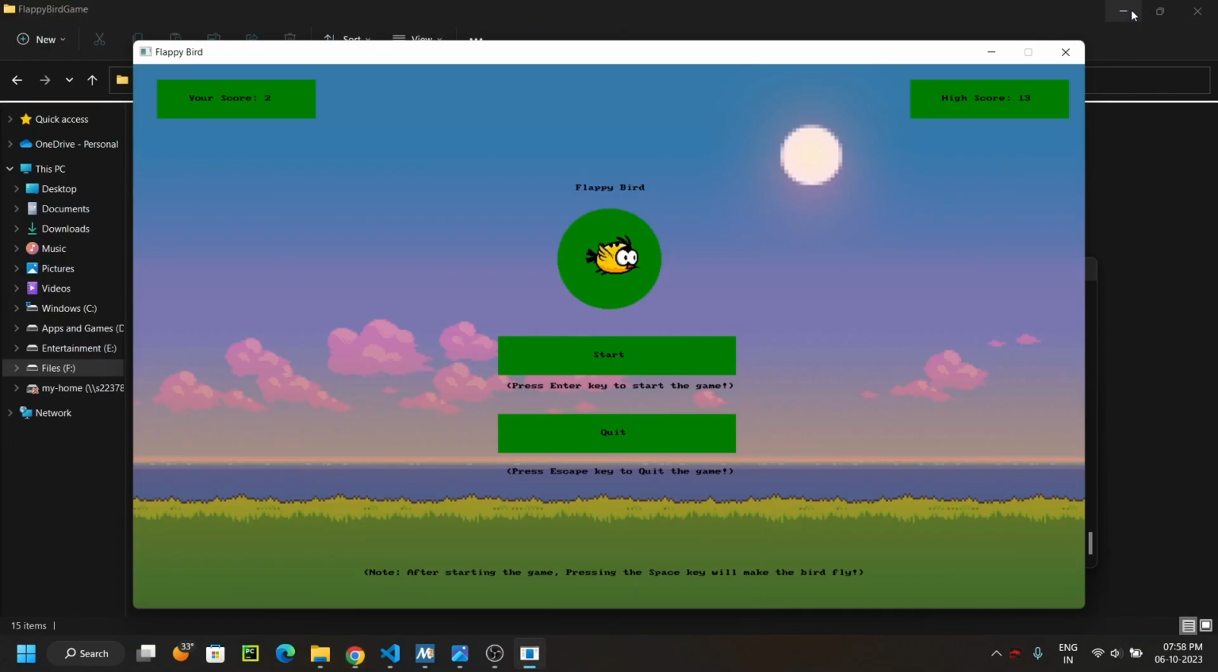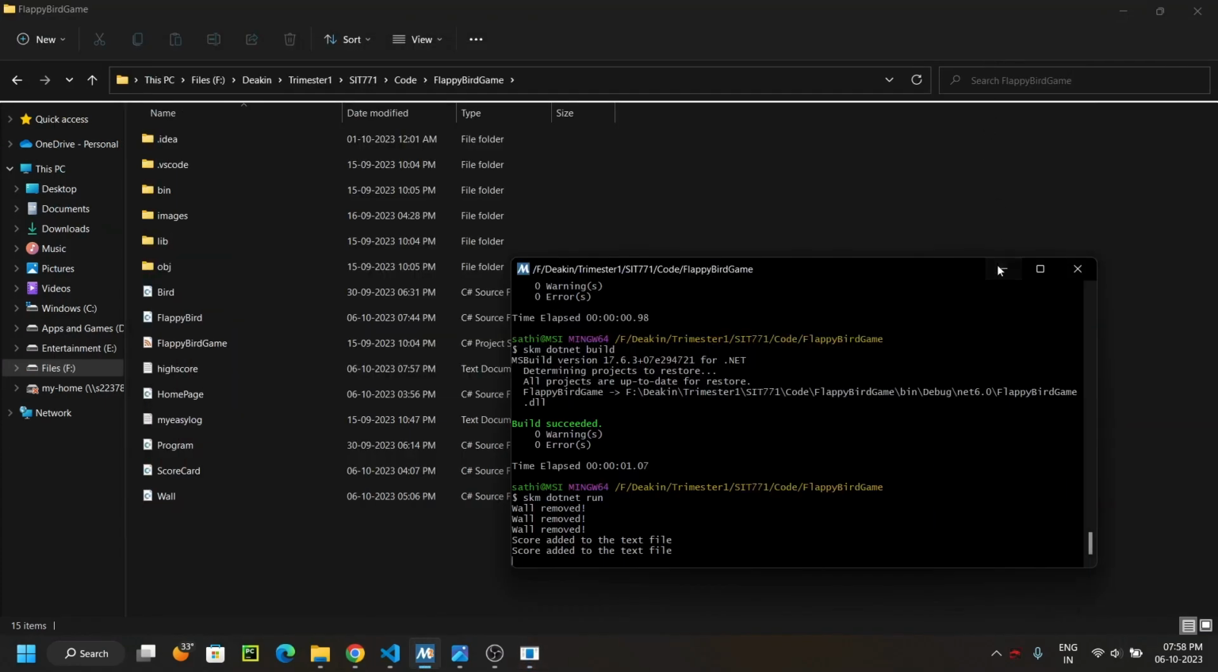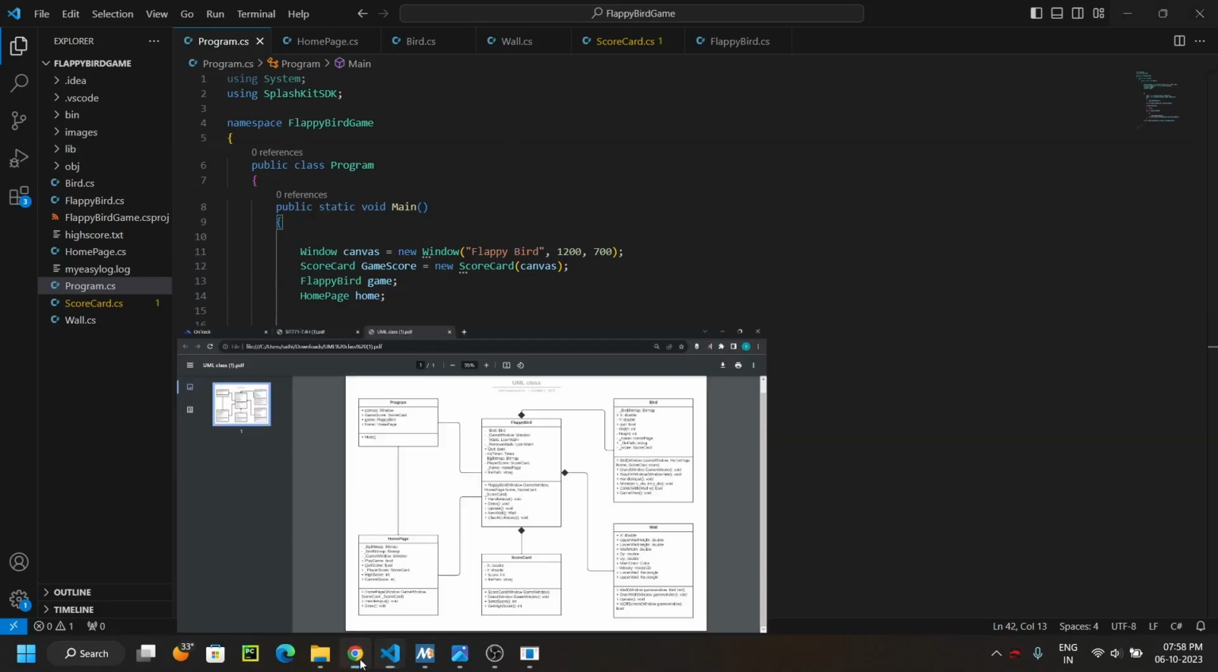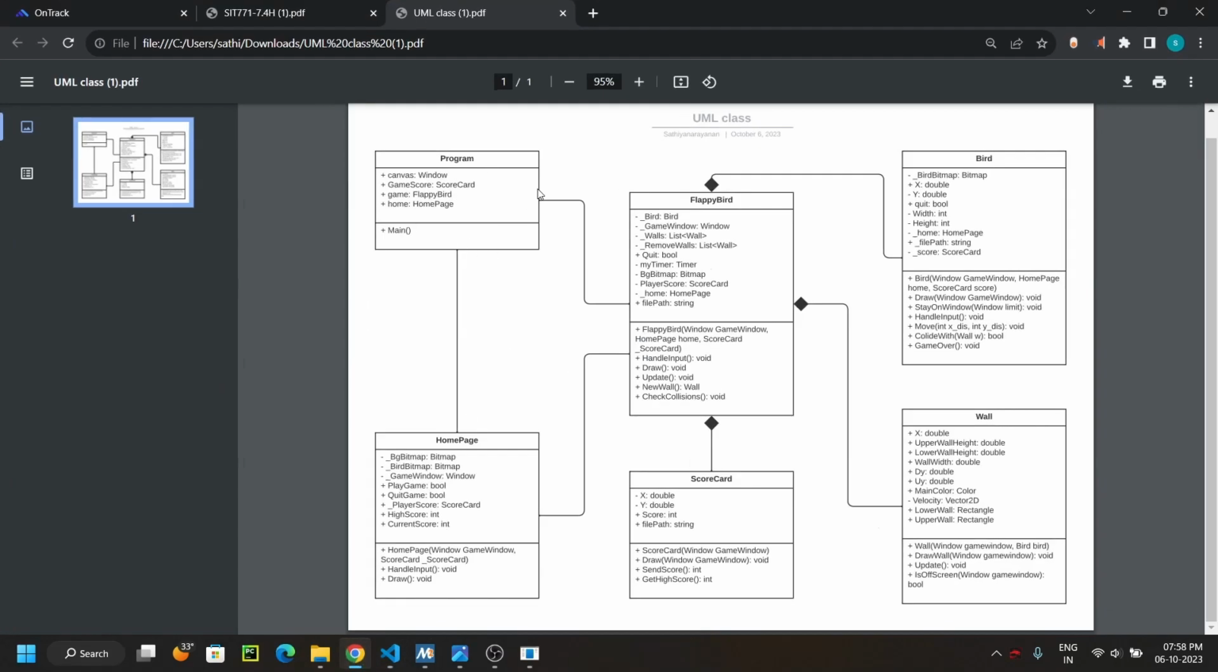Now, let me show you the actual coding part of how this game is created. First, let me start with the main program and I'll explain how the home page works, and then I'll explain these three classes: bird class, wall class, and scorecard class. Finally I'll explain how Flappy Bird works, because this is the coordinating class which coordinates these three classes, and only with these three classes will this class be working.